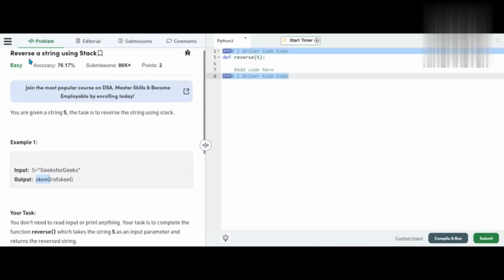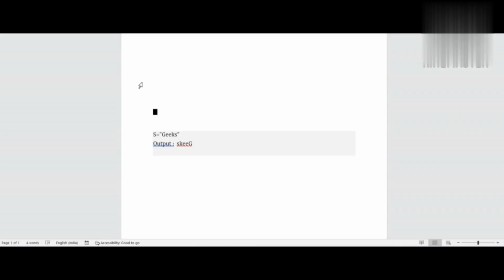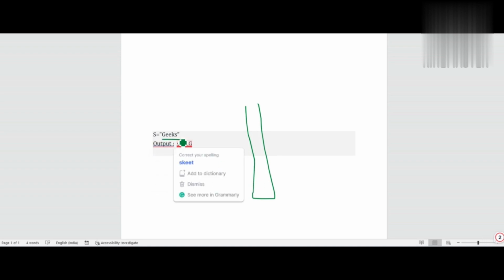In this question, we have to reverse a string using stack. So, suppose this is a stack. This is a given string. So, what we can do, just simply push one by one each letter of the string into the stack.